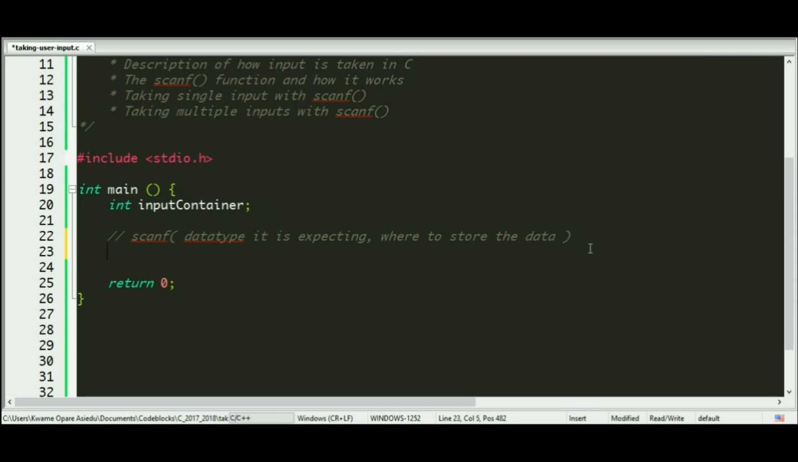So let's actually use it and see what we are talking about. So we have scanf, right? To tell it the data type it's expecting, we use the format specifiers or placeholders that we saw in the previous videos. The format specifier tells it what type of data it's expecting. We have an integer container here, so correspondingly, I would have to use the format specifier %d, because that is the format specifier for integers. So that's the first part of it, the data type it's expecting.